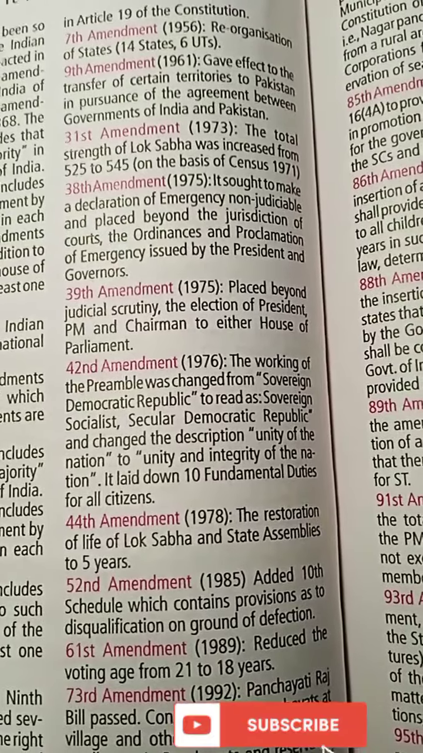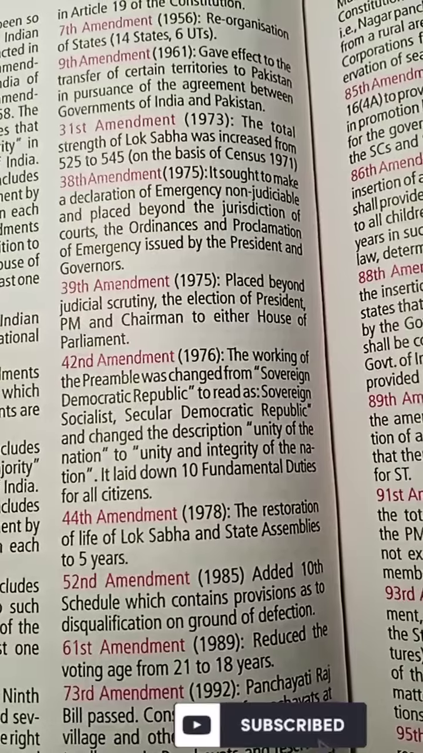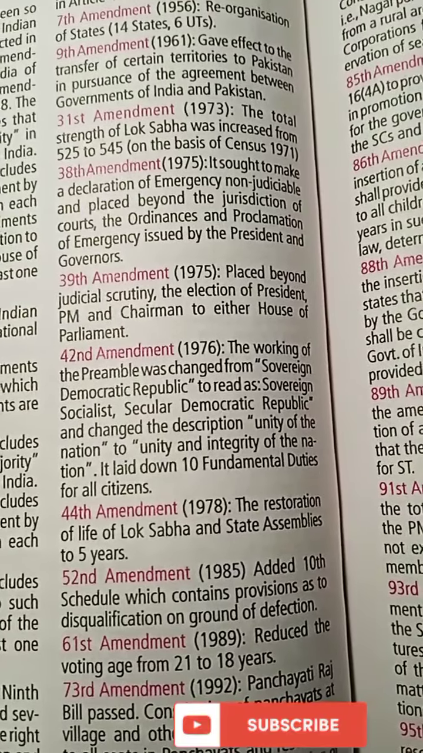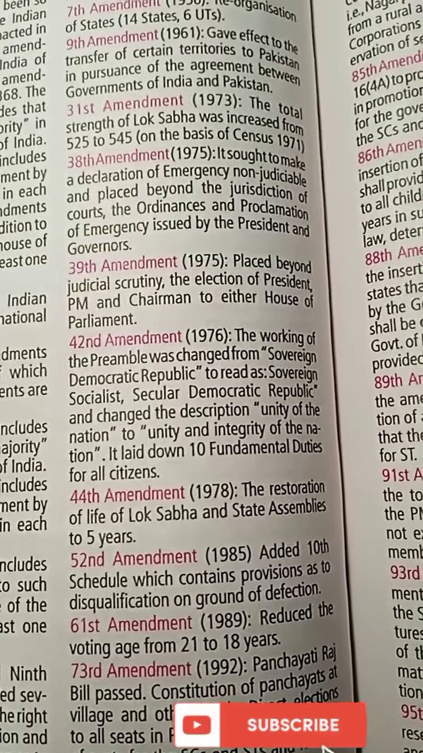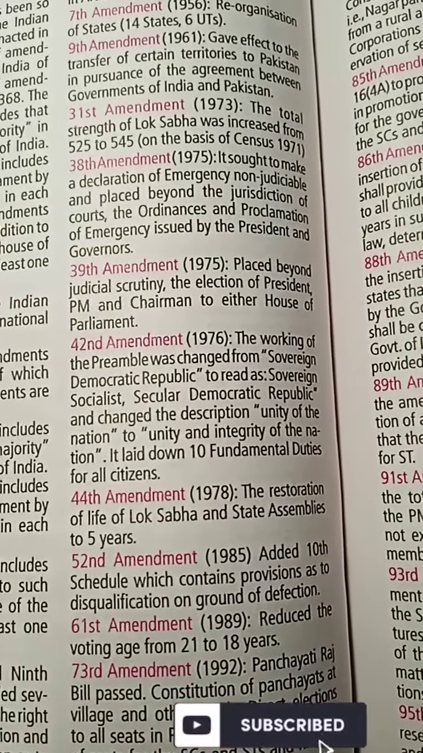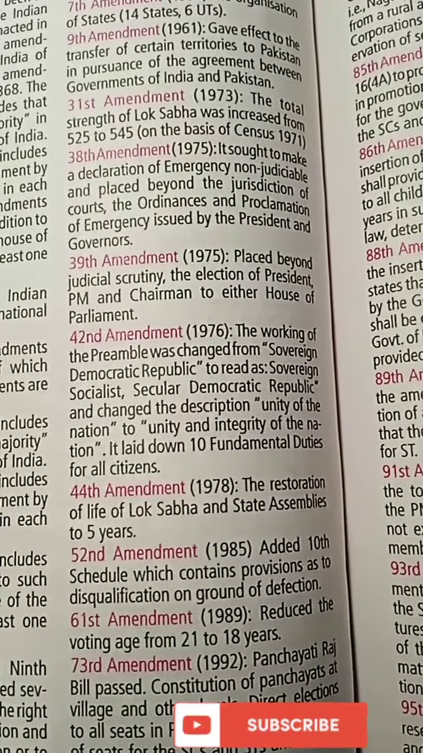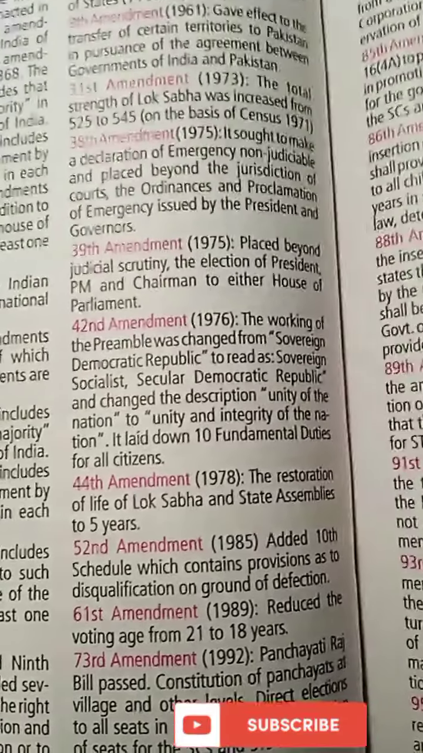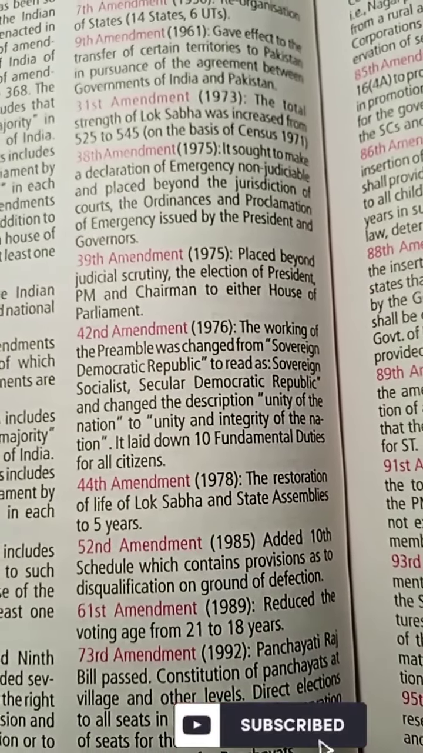31st Amendment in 1973. The total strength of Lok Sabha was increased from 525 to 545. 38th Amendment in 1975. It sought to make a declaration of emergency non-justiciable and placed beyond the jurisdiction of court the ordinance and proclamation of emergency issued by the President and Governors.